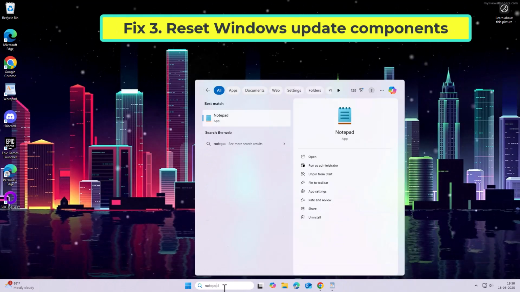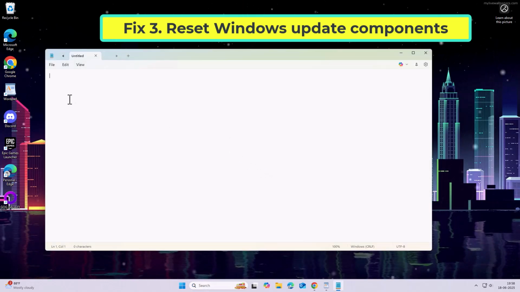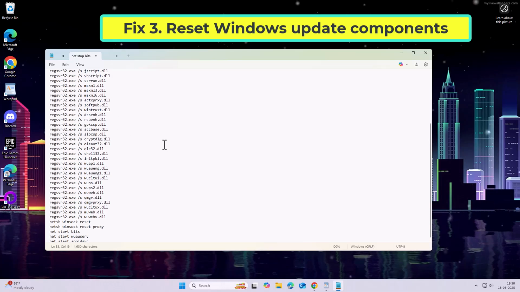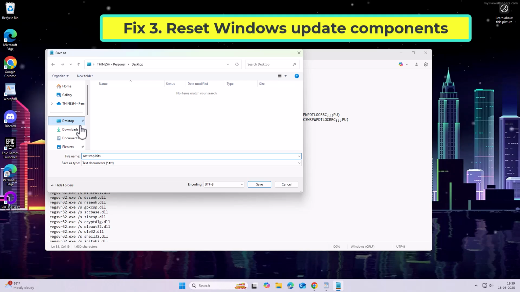Fix 3. Reset Windows Update components. Sometimes, the update system itself gets stuck. Resetting the core components of Windows Update often restores normal function.